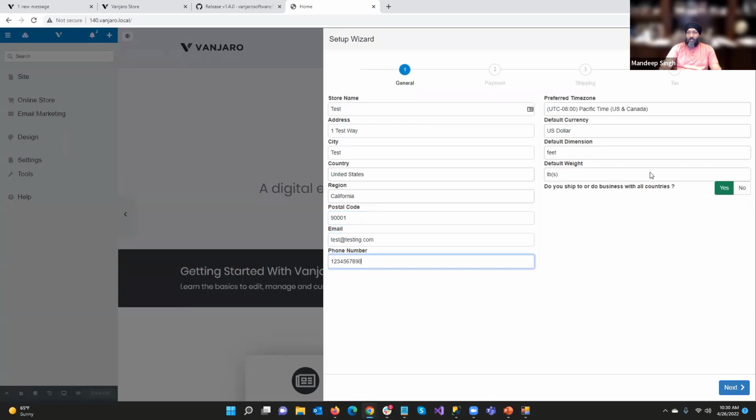And I'll keep this. It's asking whether you want to ship or do business with all countries. If not, at this point, you can go ahead and add the different countries you do business with. I'll just keep it to all. Some basic stuff like currency, dimensions, weights, time zone.